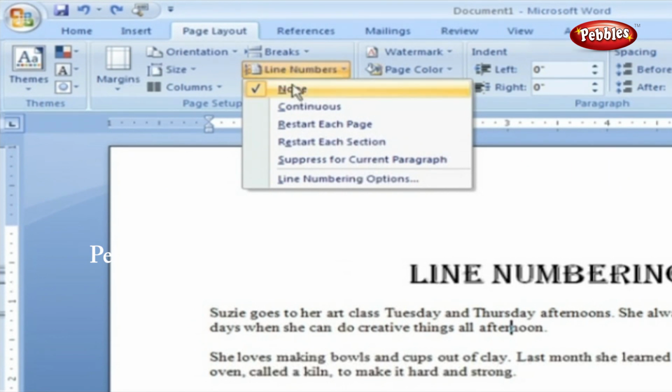They are None, don't show any line numbers. Continuous, show line numbers throughout the document. Restart each page, the first one on every page is line 1. Restart each section, the first line of each section resets the line count to 1. Suppress for current section, line numbers in the current section don't show and the lines aren't included in the overall count. Line numbering options. This button is used to fine-tune the way line numbers appear in your document.